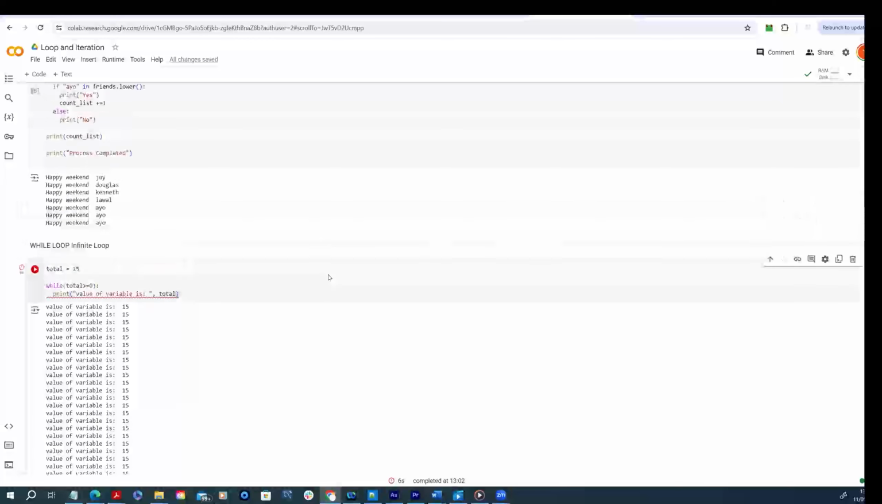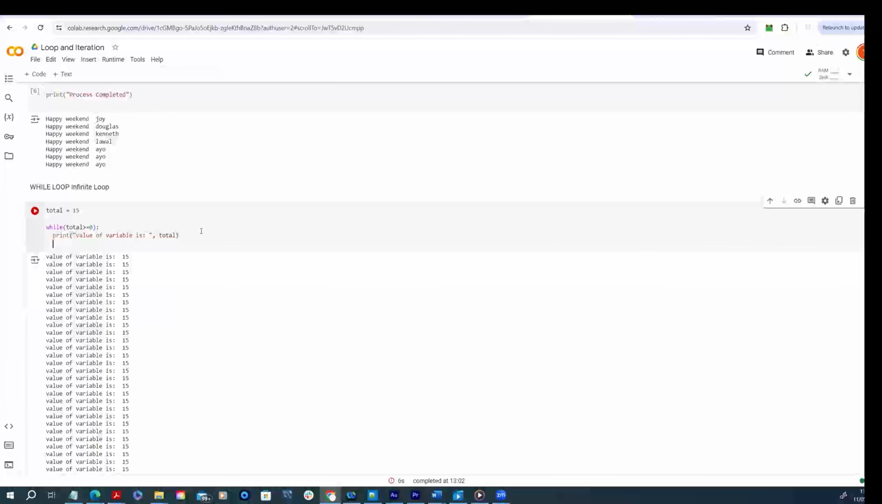Now, we can actually find a way of terminating this. And how do we do that? Remember, we said our total is 15. We can decide to change the value of total and start cutting it down. So I can do total equals total minus 1. That means when total is greater than 0, it takes away 1. The new total will be 14. When total is 14, it checks if it's still greater than 0, then takes away another 1, reducing it to 13.